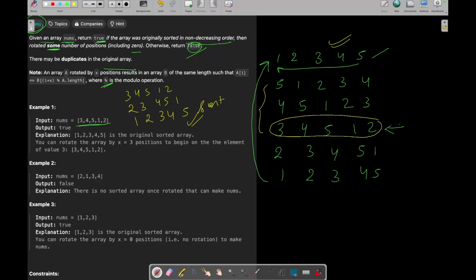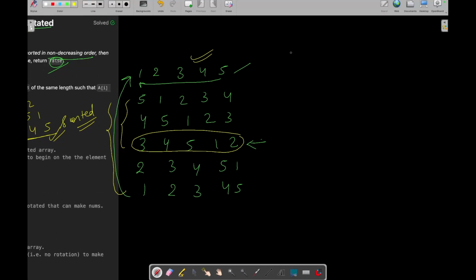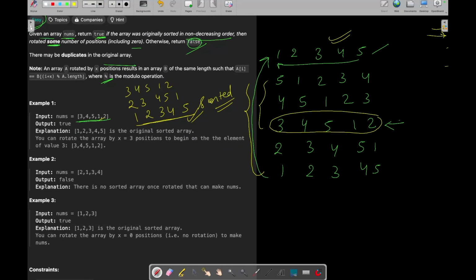So in this way we can find all the rotations of an array and then check whether that array is sorted or not. And how can we check whether that array is sorted or not? Let's say there are 5 indexes and we need to check whether it is sorted or not. How can we check? We can check whether nums of i is less than nums of i plus 1 for the complete array, right? So in this way we can check whether the array is sorted or not.